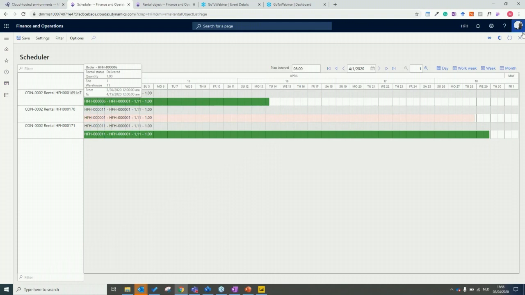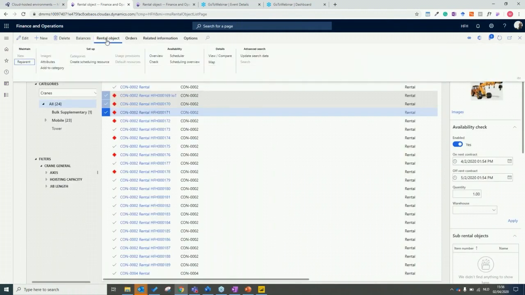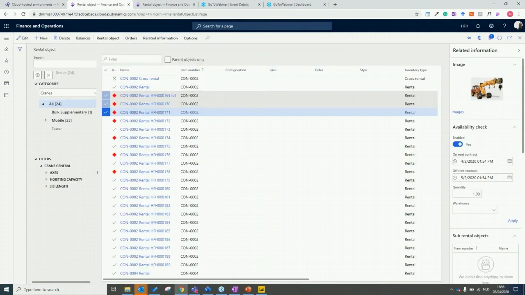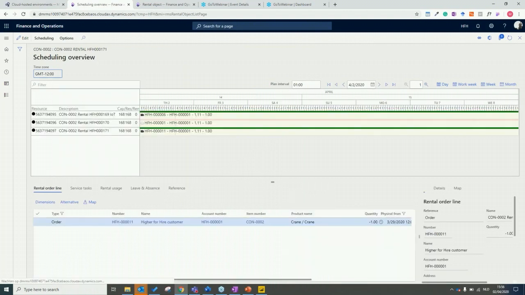But we thought the scheduler is nice, but we have improved it, and therefore we've built with our latest development the scheduling overview, which is even more extended and combines our two products, Dynamics Rental Management and Dynamics Service Management, because you can schedule service technicians in there. You can schedule also rental machines like cranes in there. And what you see loading now is our new service schedule board.